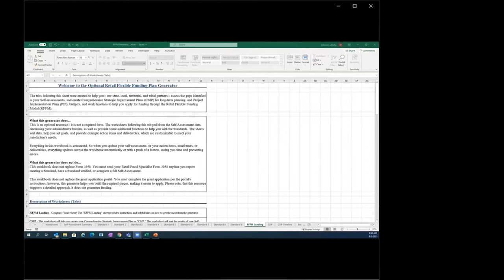Another thing is that this workbook doesn't replace the grant portal, doesn't guarantee funding. However, this will help put together some of the required pieces that you will need to actually apply through that portal.